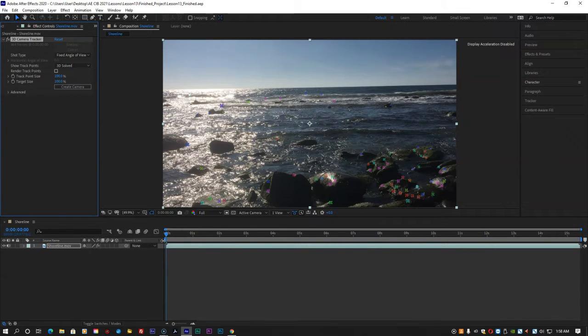With the 3D camera tracker effect selected in the Effect and Controls panel, in the Composition panel, hover the cursor over the water next to the large rocks until you see the displayed target. If you don't see the track points and target, make sure you click the 3D camera tracker effect in the Effect Controls panel to make it active.